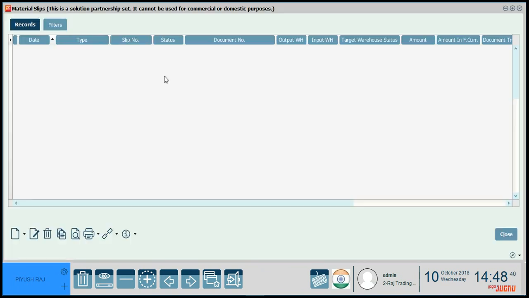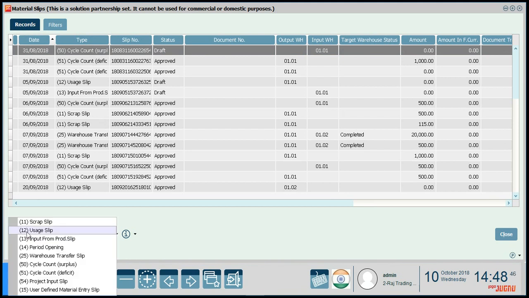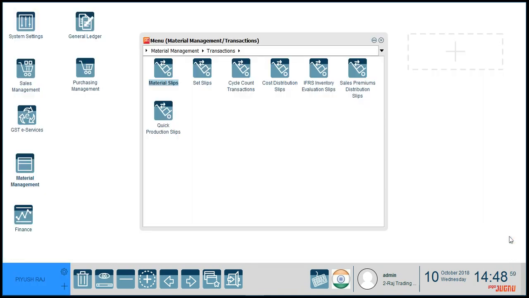Material slips are used to record material transactions like scrap slip, usage slip, input slips. Warehouse transfer slip is used to record movement of material from one warehouse to another. Cycle count, etc. Set slips are used to record components of the material like dining table. Cycle count transactions are used for stock adjustment. Cost distribution slips are used to record landed cost for the material.